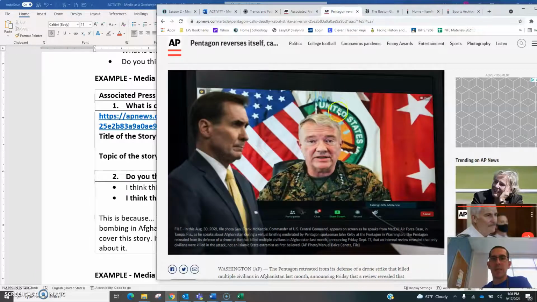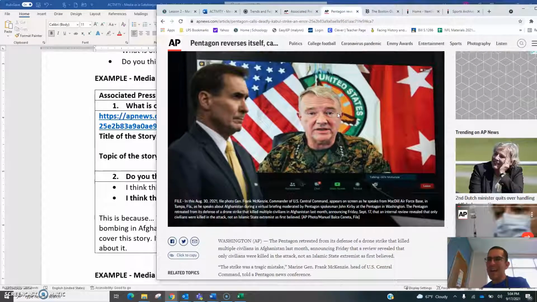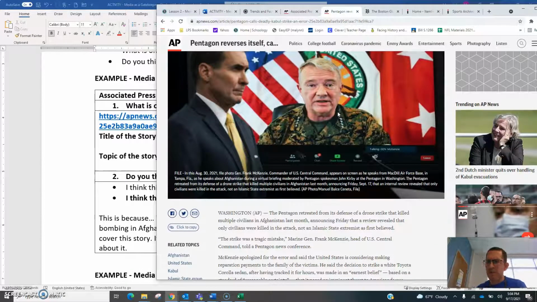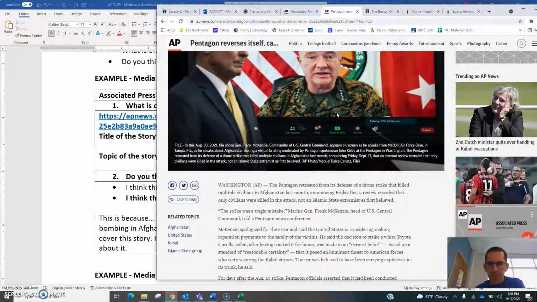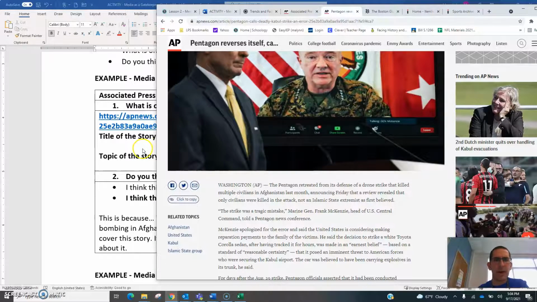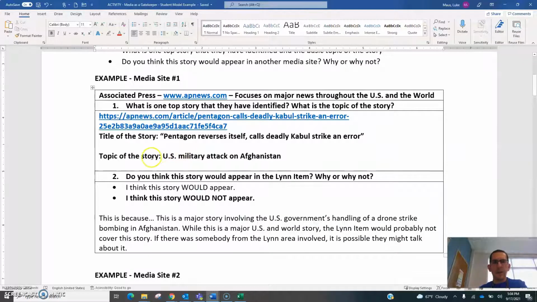So if I click on that particular website, I pull up the article. And I don't really need to read the article. I might just read the first couple sentences of it. And I gain some basic information about what happened. And you can see over here, I gained that the topic of the story deals with a U.S. military attack on Afghanistan. So I've typed in the title of the story. I have written that the basic topic of the story is of a U.S. military attack on Afghanistan.